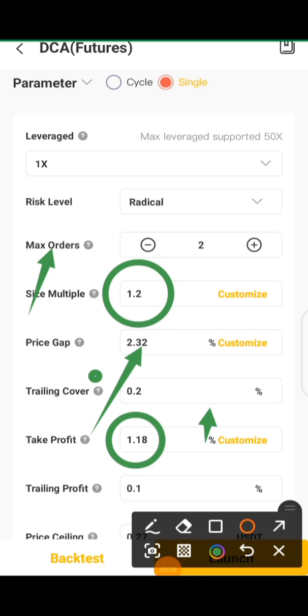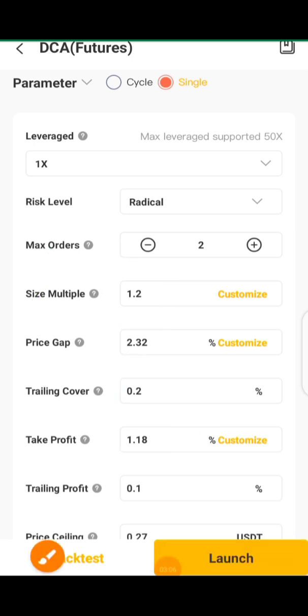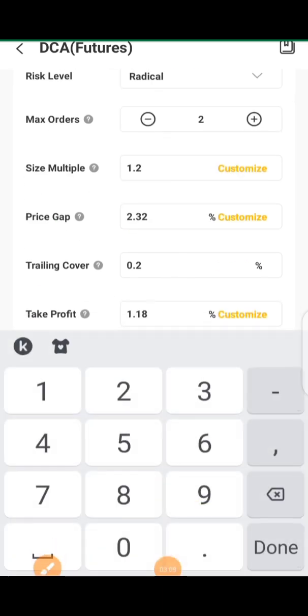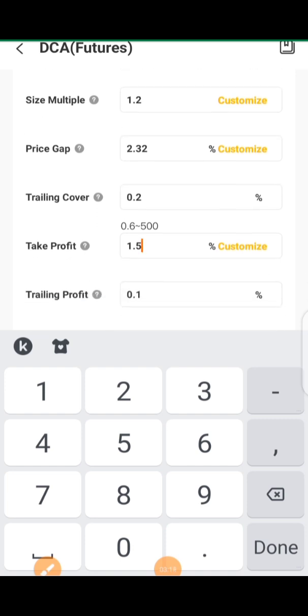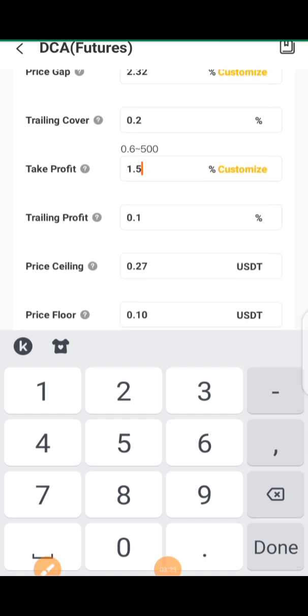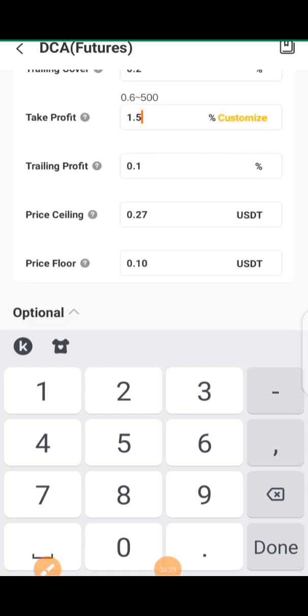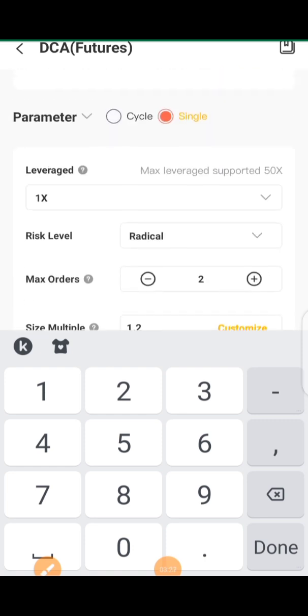The take profit here, you can leave it at 1.18, or you can change it to maybe 1.5. So you can leave it at 1.5. As soon as the price goes 1.5% upwards, it buys for you. Okay, so these are the basic parameters that you need to set.